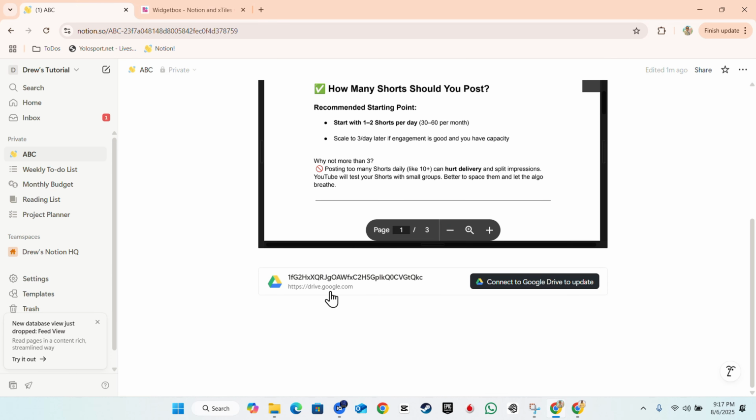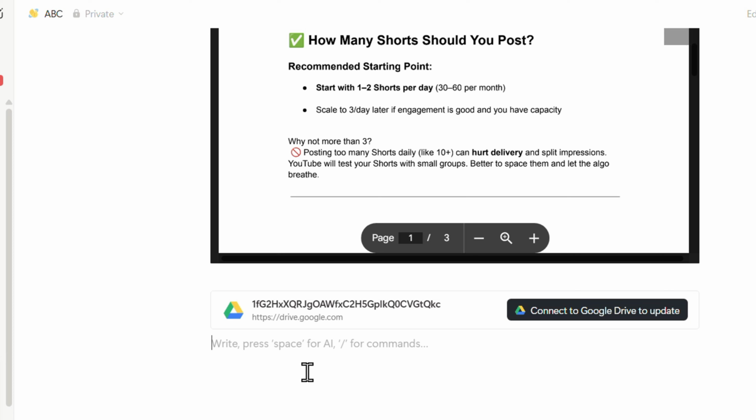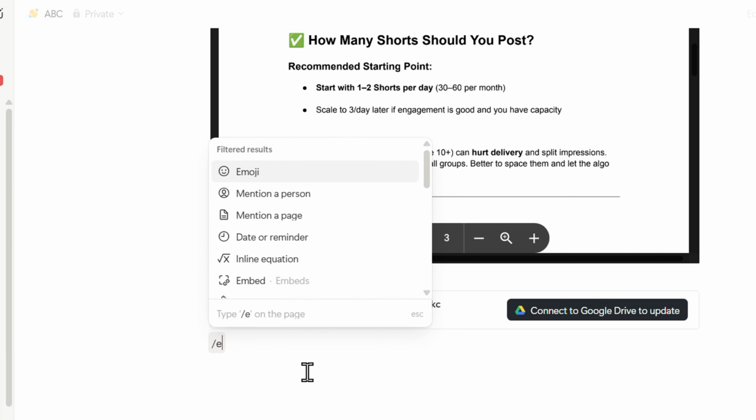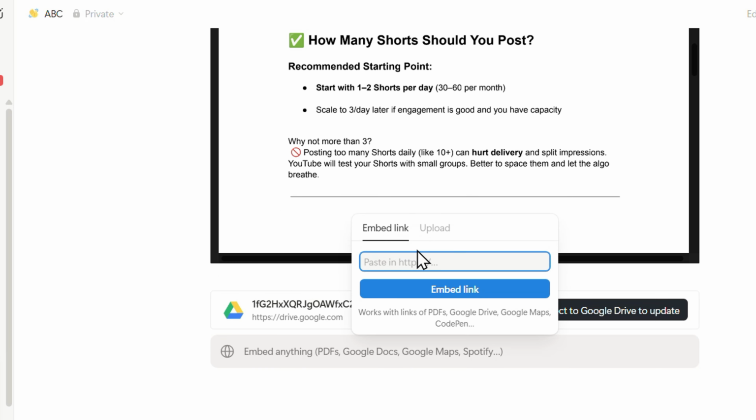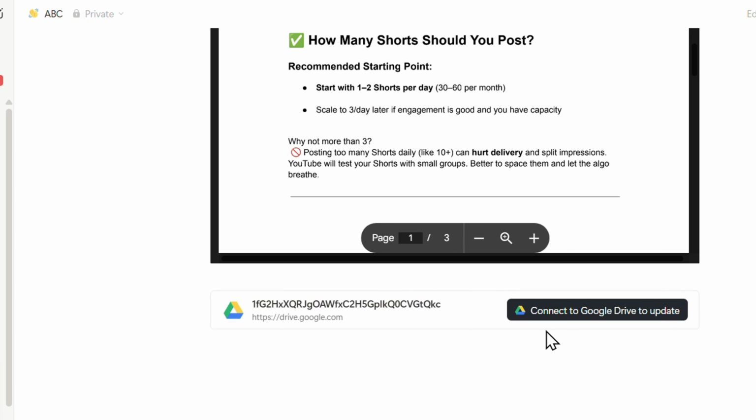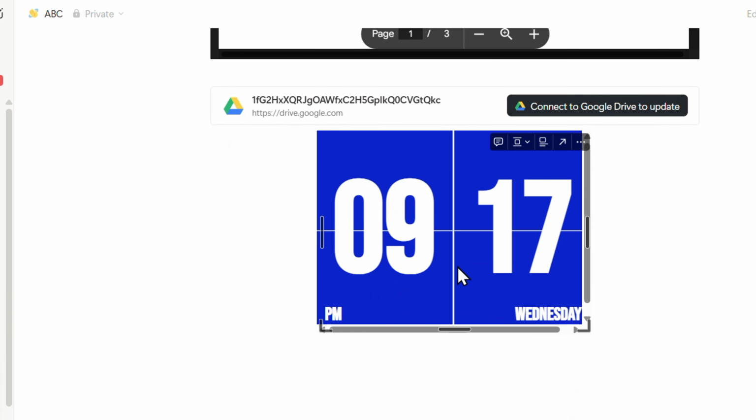Now, once you head back over to Notion, guys, all you have to do is type the forward slash and type the word embed. And from here, select the word embed and you'll have the option to embed a link. You just paste that embedded link that you've gotten from this Widget Box. Click on embed, guys, and you will see that it quickly embeds the clock for you.